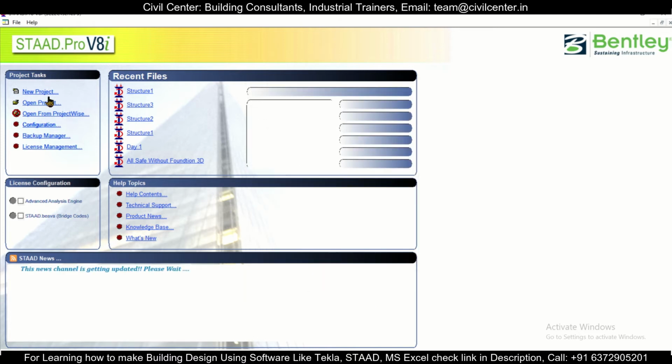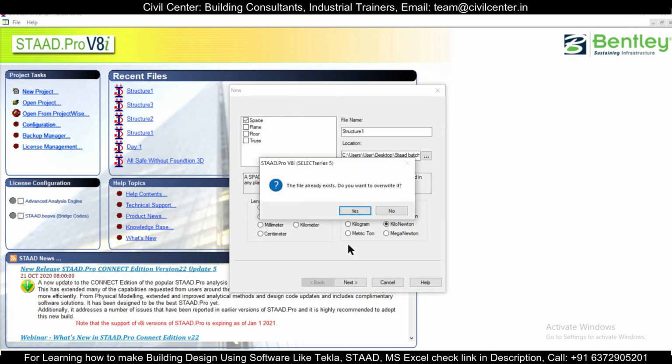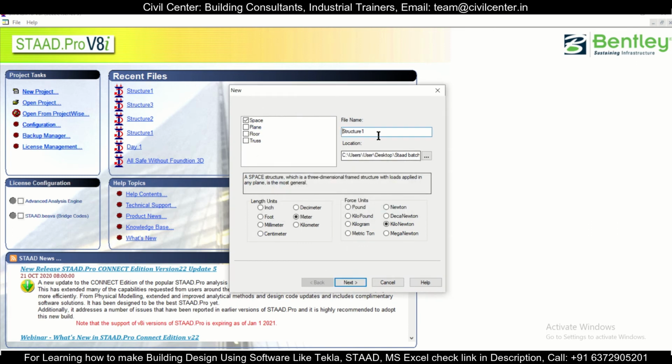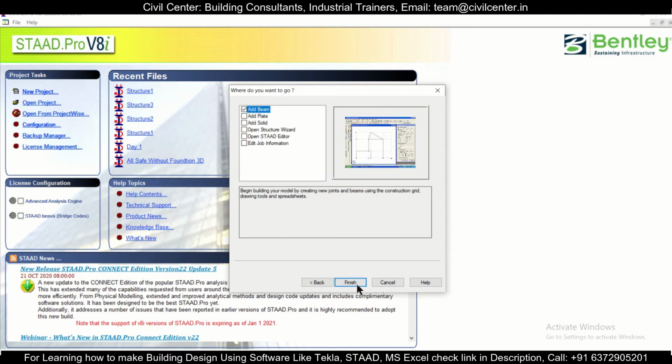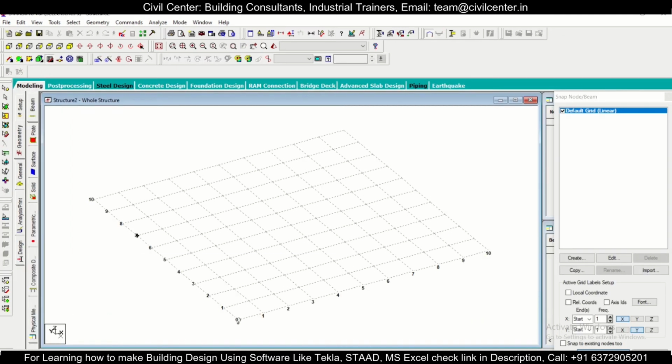When we do that, if you open a new project, let us open a new project here. Just give another name and then open the new project, finish. And now you can check that the coordinate system has changed. So this is X, this is Y, and the perpendicular one is Z.